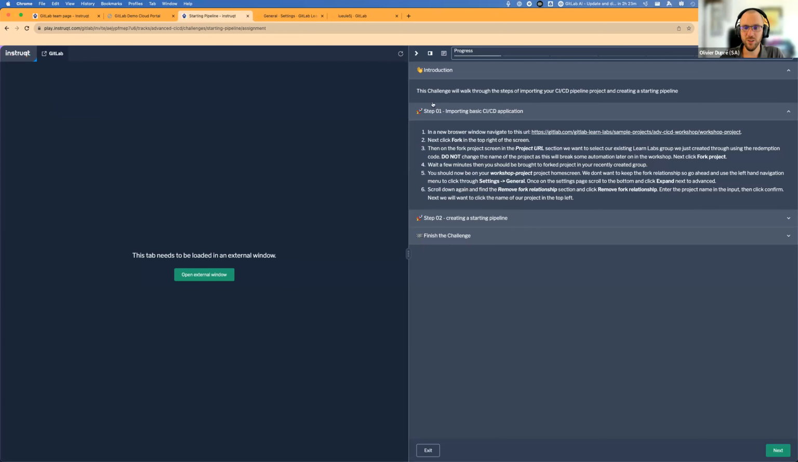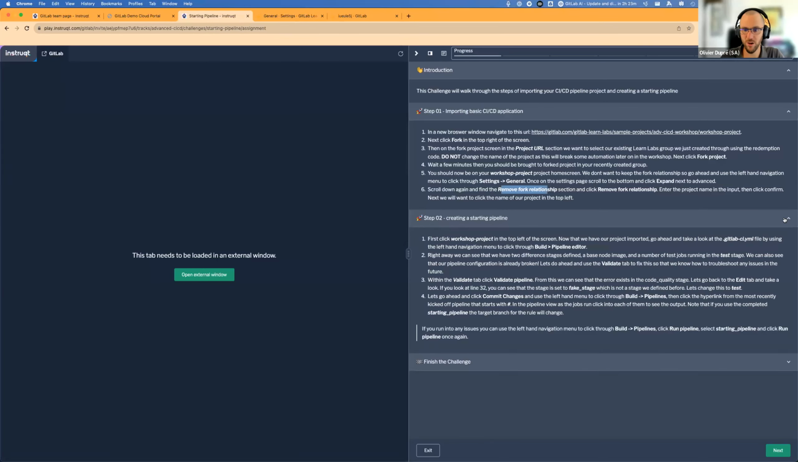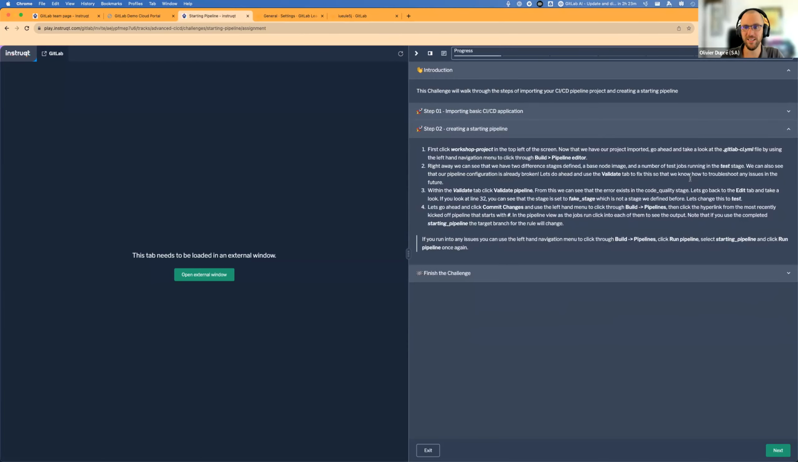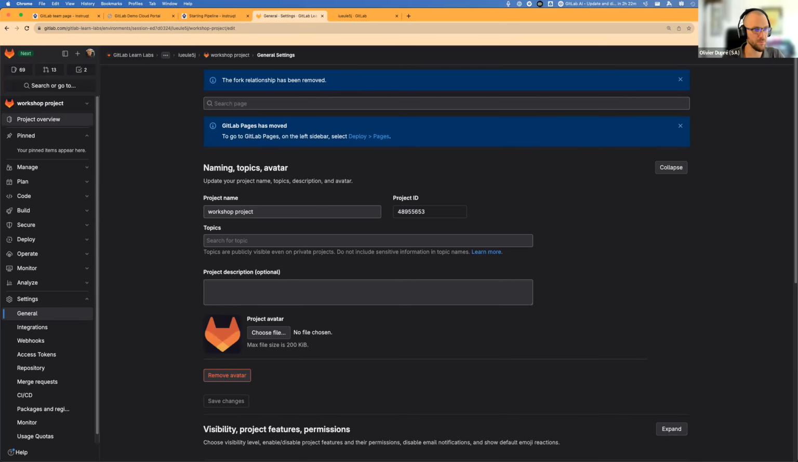Okay, so this was step one. I have removed my fork relationship, and now we are going to create the starting pipeline. The instruction says, click on workshop project in the top left menu, and go ahead to the file .gitlab-ci.yml that I was talking about earlier to see it, and go to the pipeline editor.